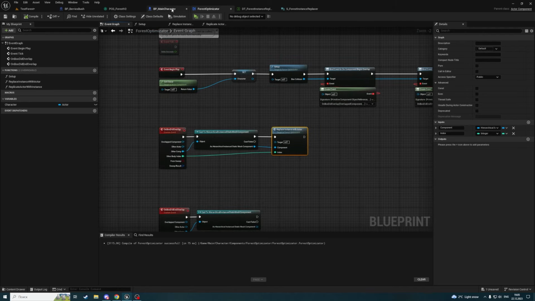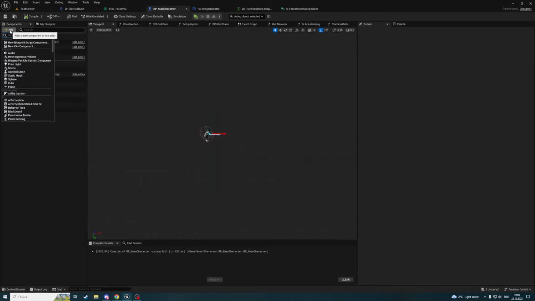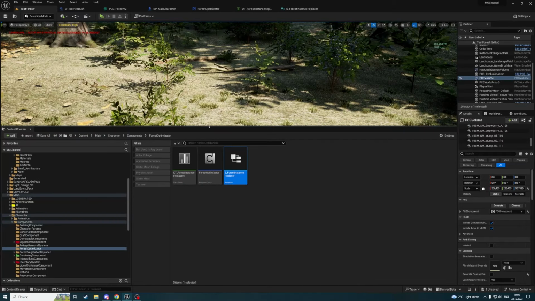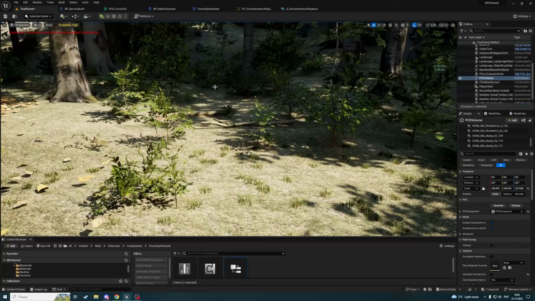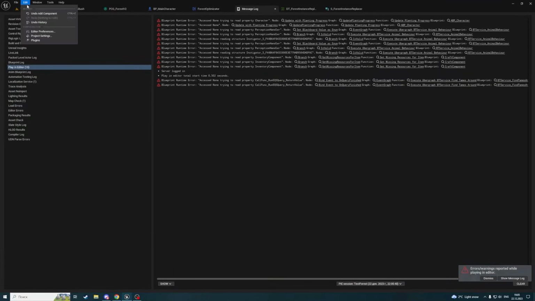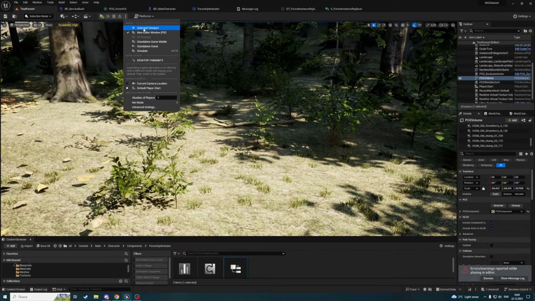So let's add this component to a character. Forest optimizator. Save, compile, and let's test it out. Now I think that our branch should be replaced. Also, let's run it in a viewport.